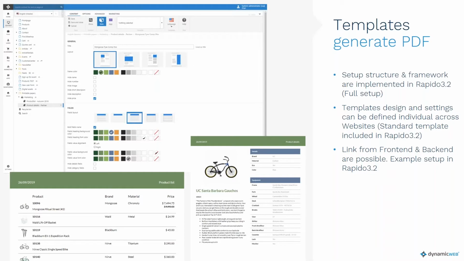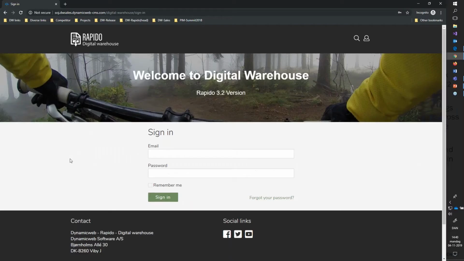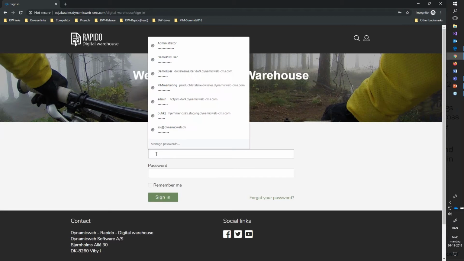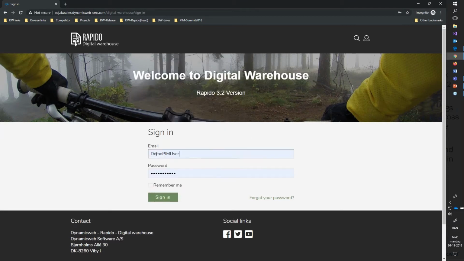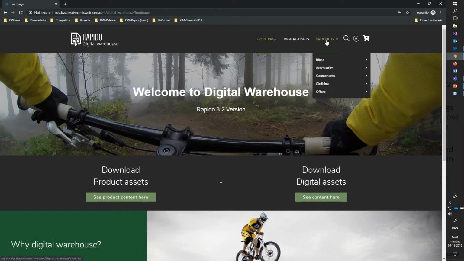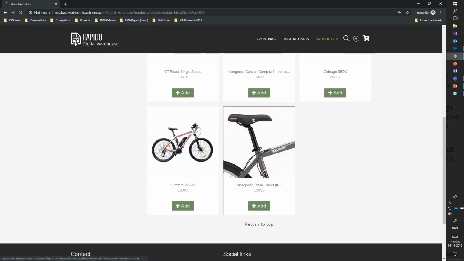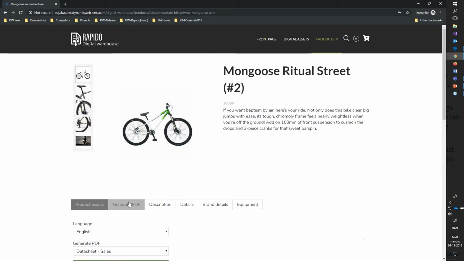The last one I want to show here is automatically generated PDF. As you may know, we have added that. That's not directly in PIM, but it's in our digital warehouse, in Rapido digital warehouse. Again, that's a part of the PIM solution. So if I log in here, you will see that I'm logged into a digital warehouse now. I can go to my products, take my bikes, maybe go to my product here, and then I can say generate PDF.